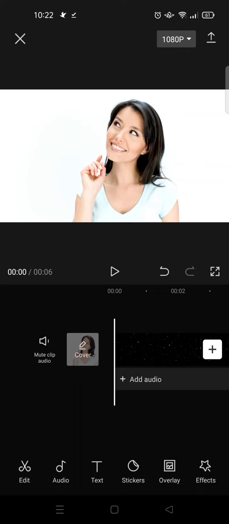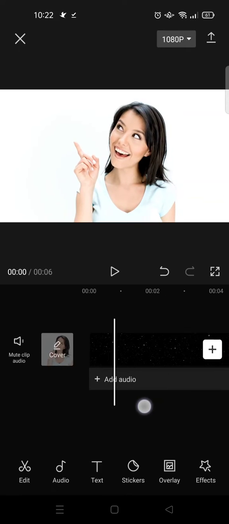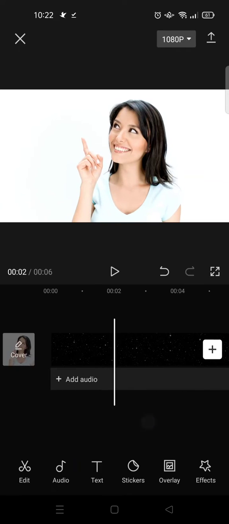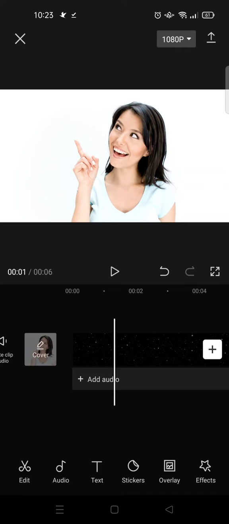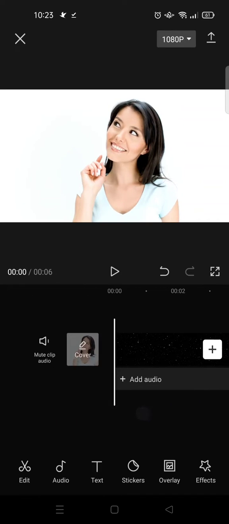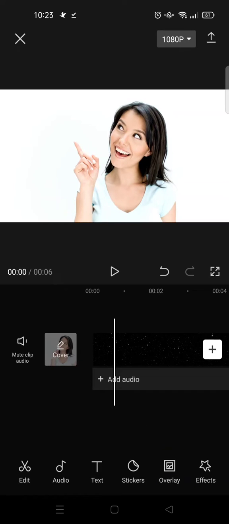On today's video I'm gonna show you how to do auto tracking in CapCut. So here, prepare a video like this. You can add a video of you pointing to something or presenting something like this, and then after that you can just click on sticker.